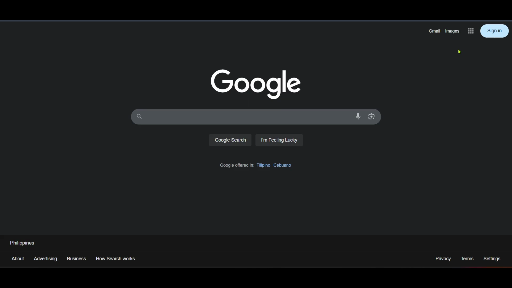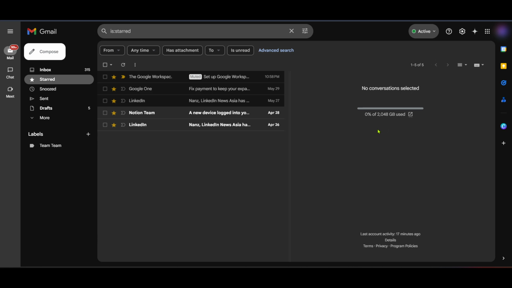Next up is Gmail. On the Google homepage, locate the Google Apps icon. It looks like a square made of 9 smaller dots, usually positioned in the top right corner. Click on that and then select Gmail from the drop-down menu. Alternatively, you can type mail.google.com directly into the address bar and hit enter. Once in Gmail, you're going to land on your Gmail dashboard, which typically opens to your inbox.